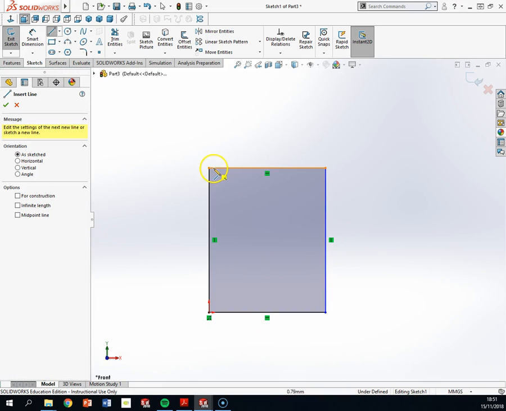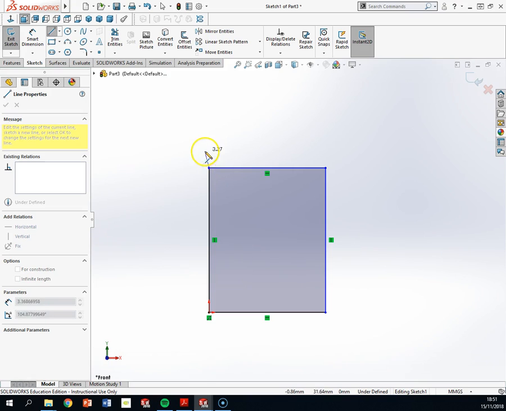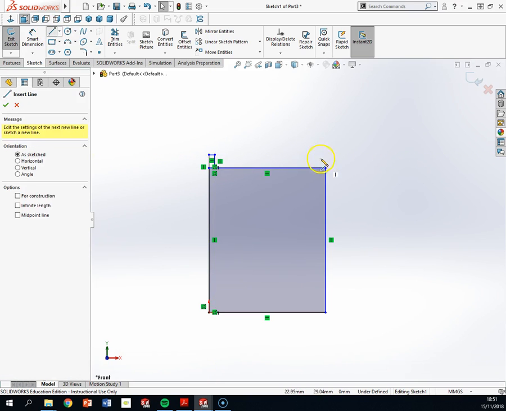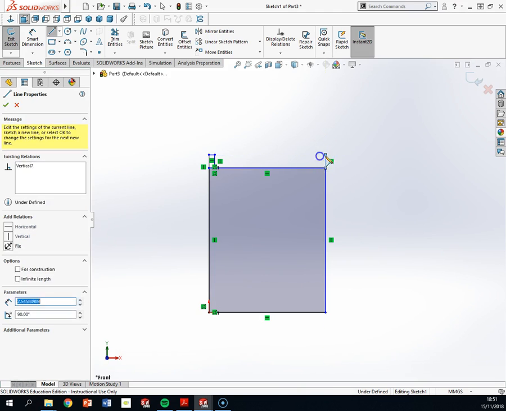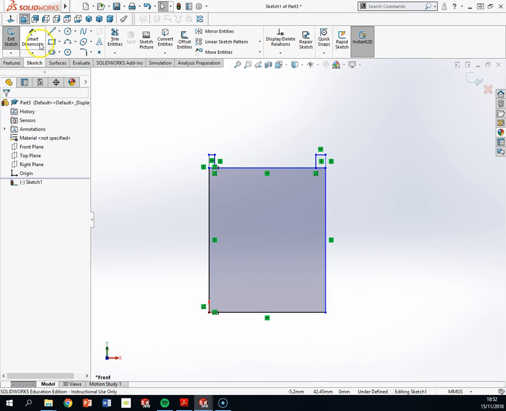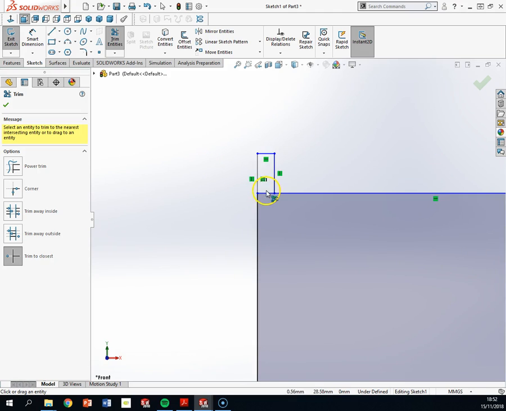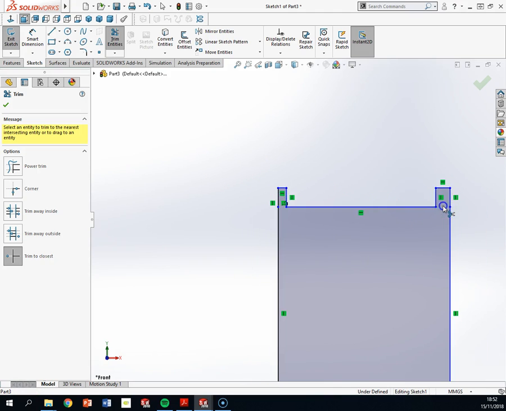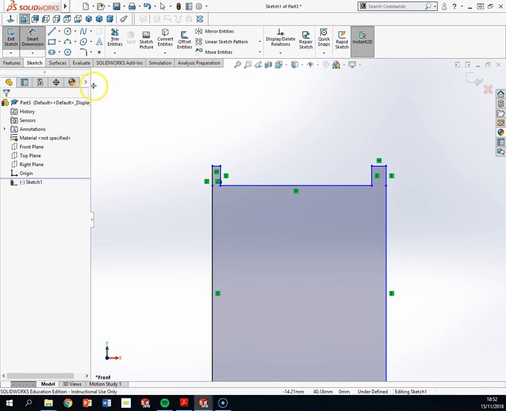And I'm going to do two little sticky up parts here. And I'm going to trim out a couple of little bits in here. Now I could be making trouble for myself here, but sure, we'll see what happens.